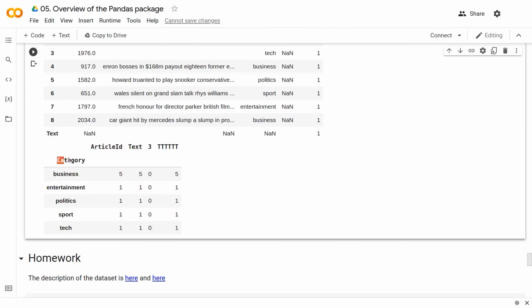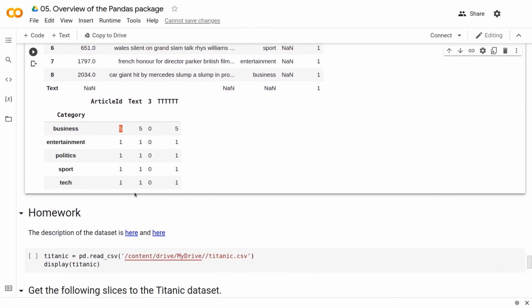We can now see that the categories have become indexes and the column titles have gone up. Category is now the line below them, and it contains the index names. They are the category names from the data frame, and they are followed by the count of rows related to them. 5 articles belong to the business category, and the rest of the categories had 1 article each featured in them.